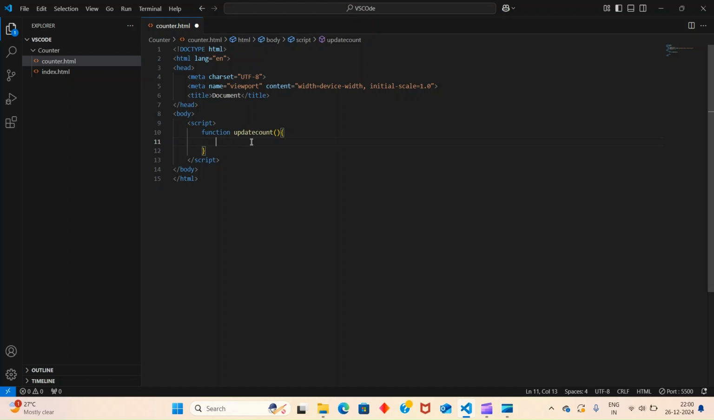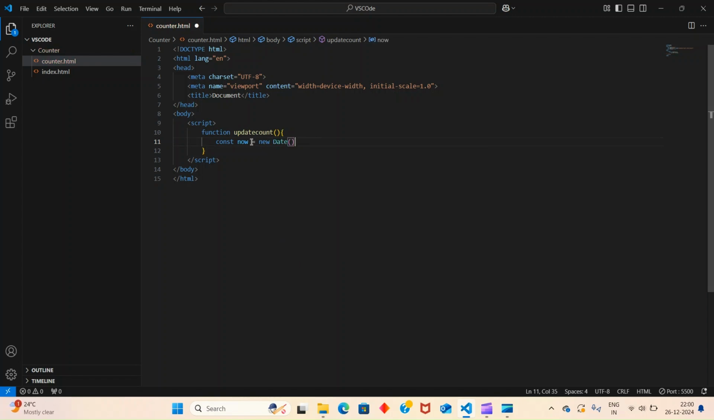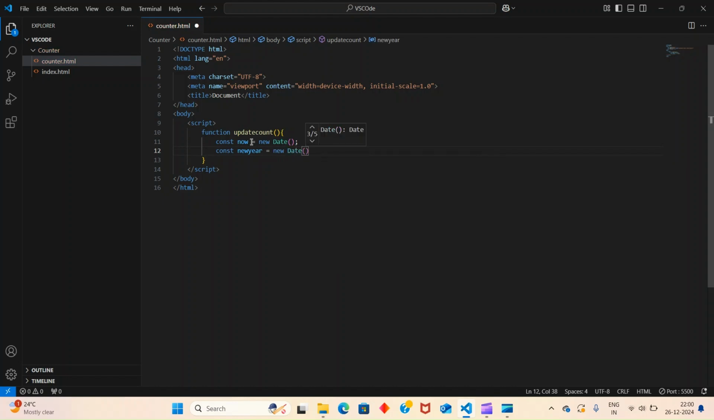Okay, so in this function, first we want the current time, that is now. New Date, so we'll get the current time. Now const newYear is when it is on 1st January, so we'll pass January 1, 2025, and the number of hours, minutes, and seconds. Now we want how much time is left. So timeLeft is equal to newYear minus now. This will return the time in milliseconds.